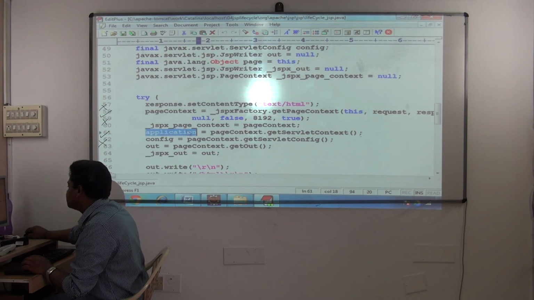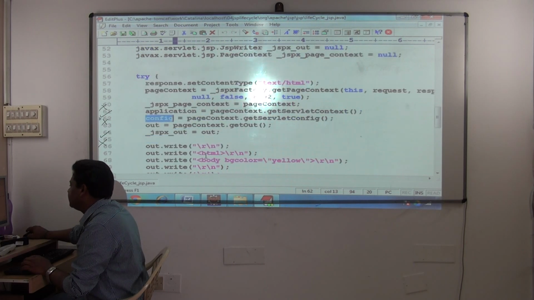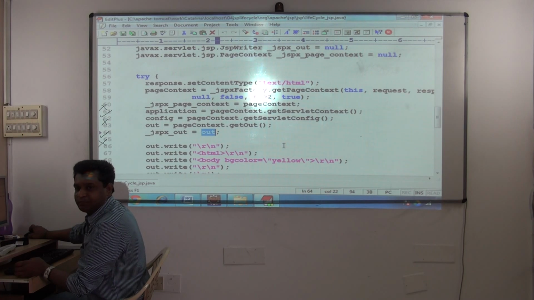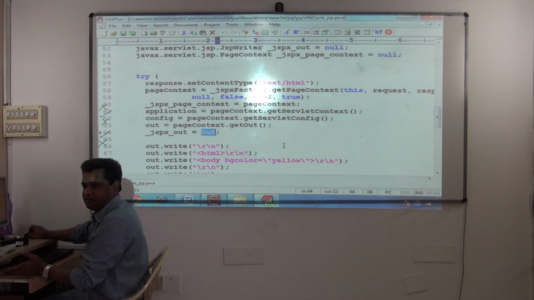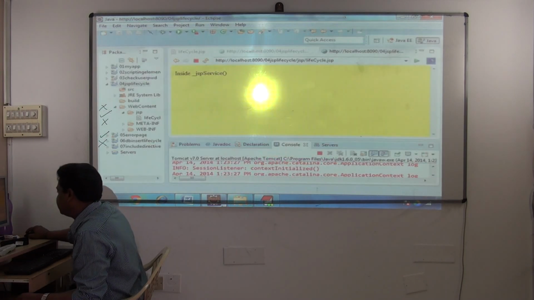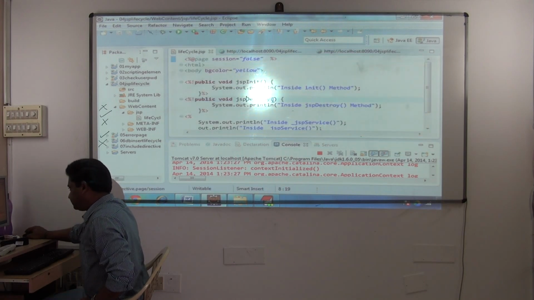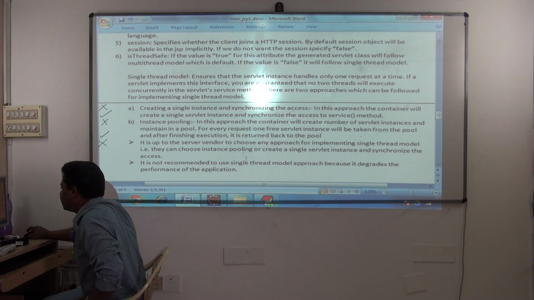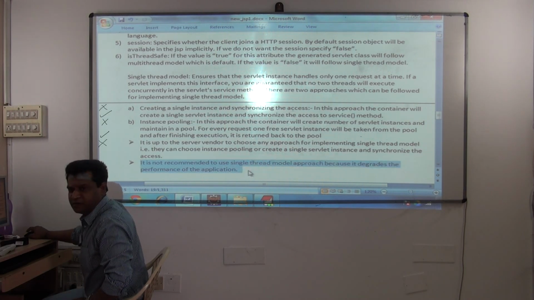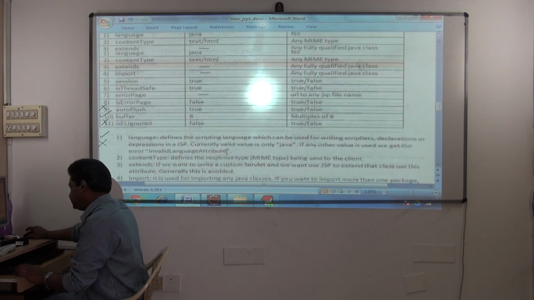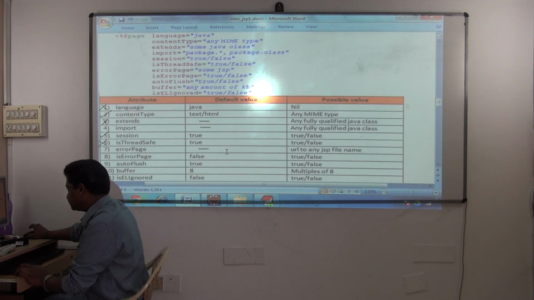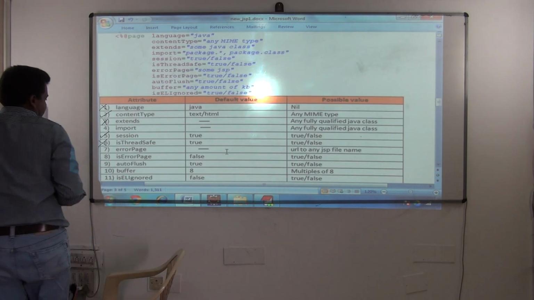And again see, application is there, request response is there, config is there. So everything is there, but session is missing. Correct? Session is equal to false. So like this you try it out. So fine. How many attributes we covered now? Yeah, last point: it's not recommended to use single thread model. Yeah, next.